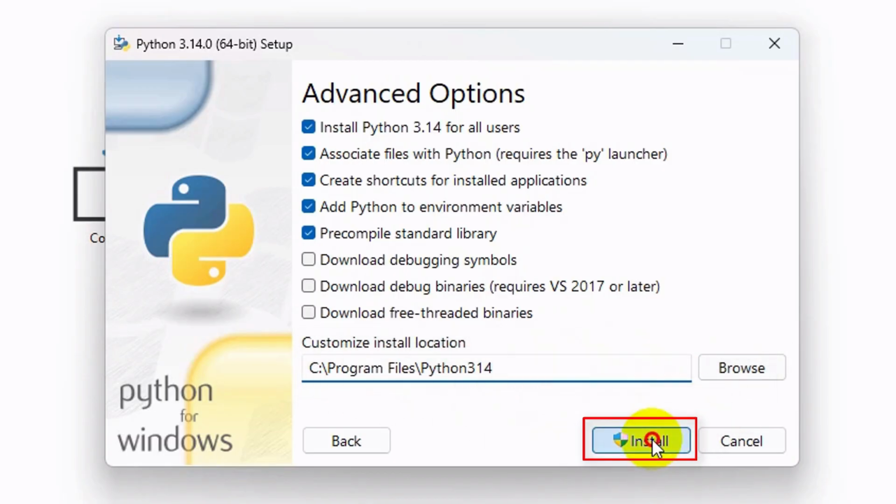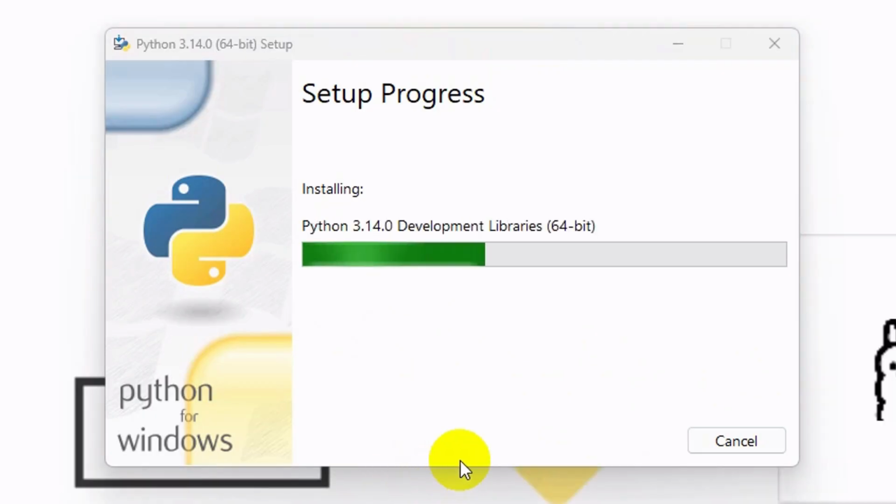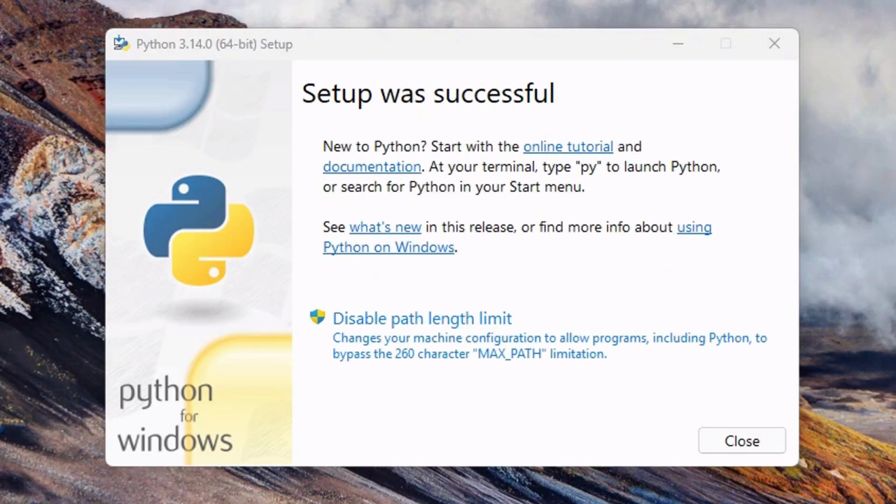Now, click the Install button. A new Python setup window will appear showing the installation progress. During this process, you will see the various components being installed as the progress bar moves toward completion. The installation will take a minute depending on your system speed. Once the installation completes, you'll see a message saying setup was successful. Click Close.